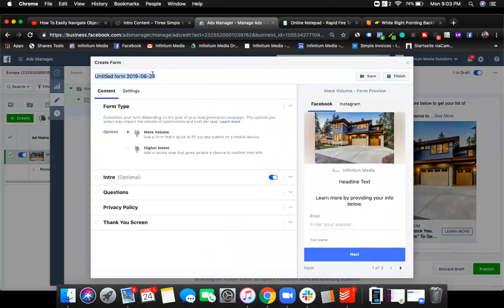It's going to be house in Montreal. More volume. We don't need higher intention. We're going to go for more volume. If you want to go for higher intention, you can definitely go for it, if you want to get higher quality leads. Although I'm not so sure how high quality that will be, because we get just volume and then with our follow-ups we qualify them. So you want to go for more volume.